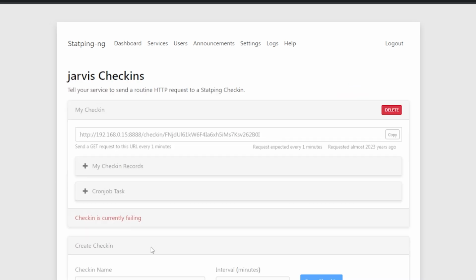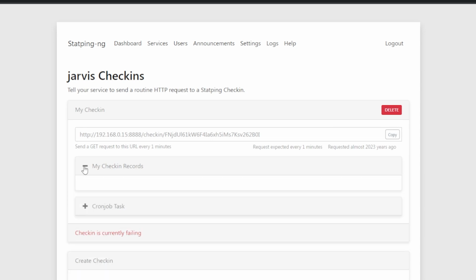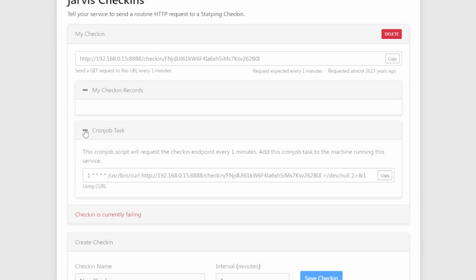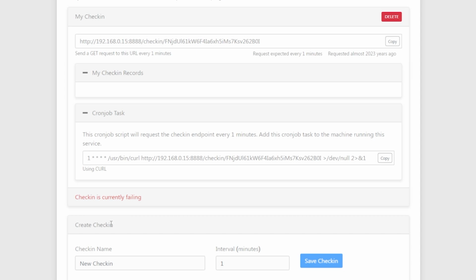With check-ins, you can tell your service to send a GET request to a specified URL in Statping. You can also use a cron job to accomplish this task, and Statping-NG even gives you the cron job script to configure it. Each time Statping-NG receives a ping from your service, it knows that your service is up and running, and if Statping-NG doesn't receive this message within the expected time frame, it will alert you that there might be an issue with your service. Now, while check-ins aren't necessary for things to run, they are an additional way of checking on your individual services.